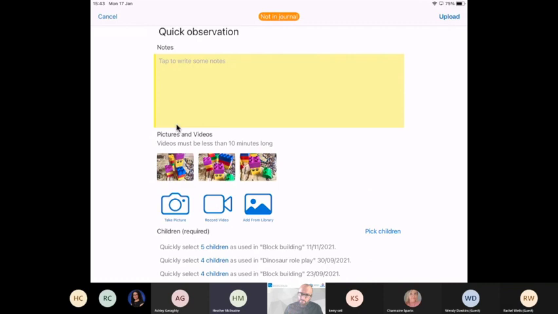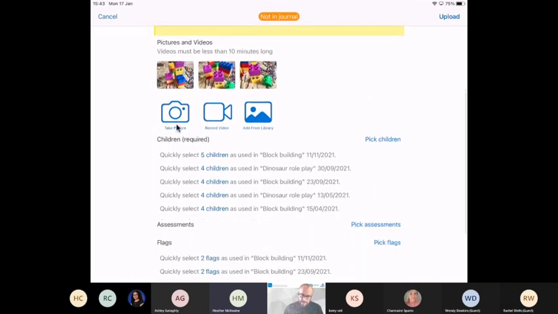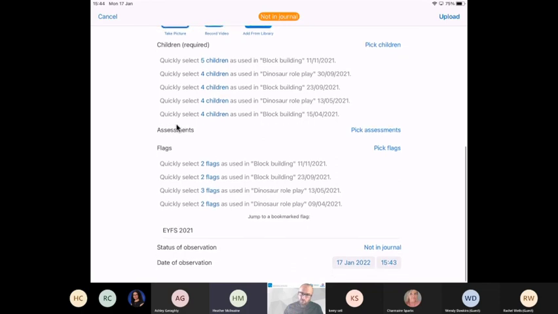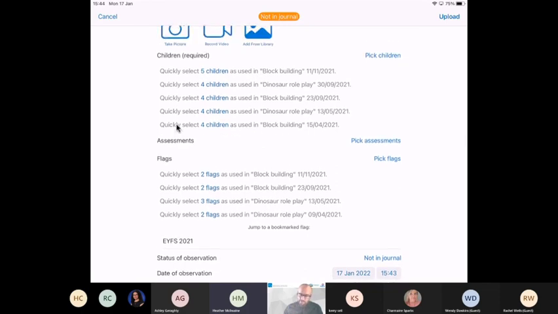So we've queued up some pictures there of this block building activity, and if I scroll down, you'll see here's the flags section, and you need to have enabled that. I will go on and just show you in the web version where this stuff is if you haven't explored it already.